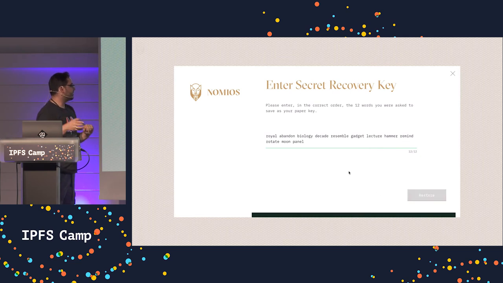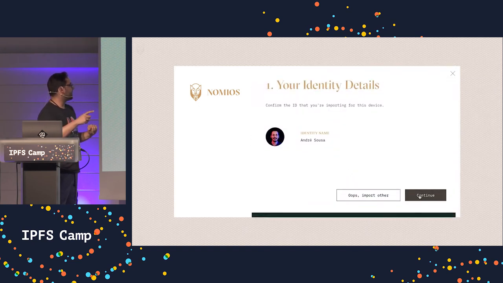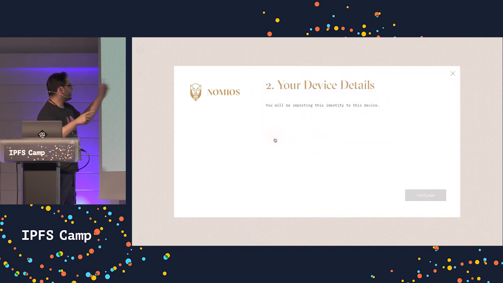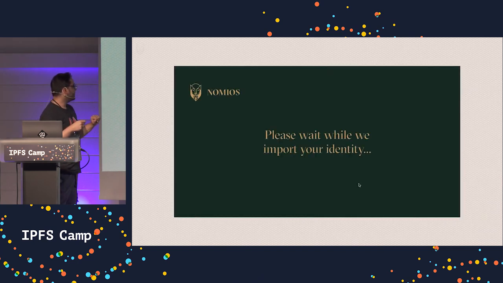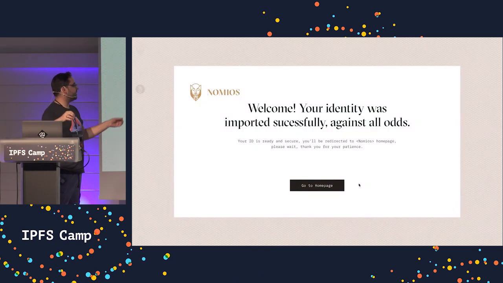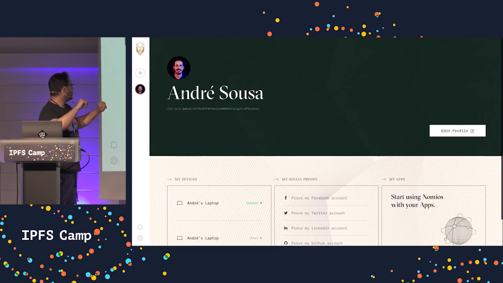In this case, let's go, restore, take some time. Yes, so a new device was actually added now, which has this name, André's laptop. So we now have two devices associated to my identity, right? So we now should be able to see those two devices there.